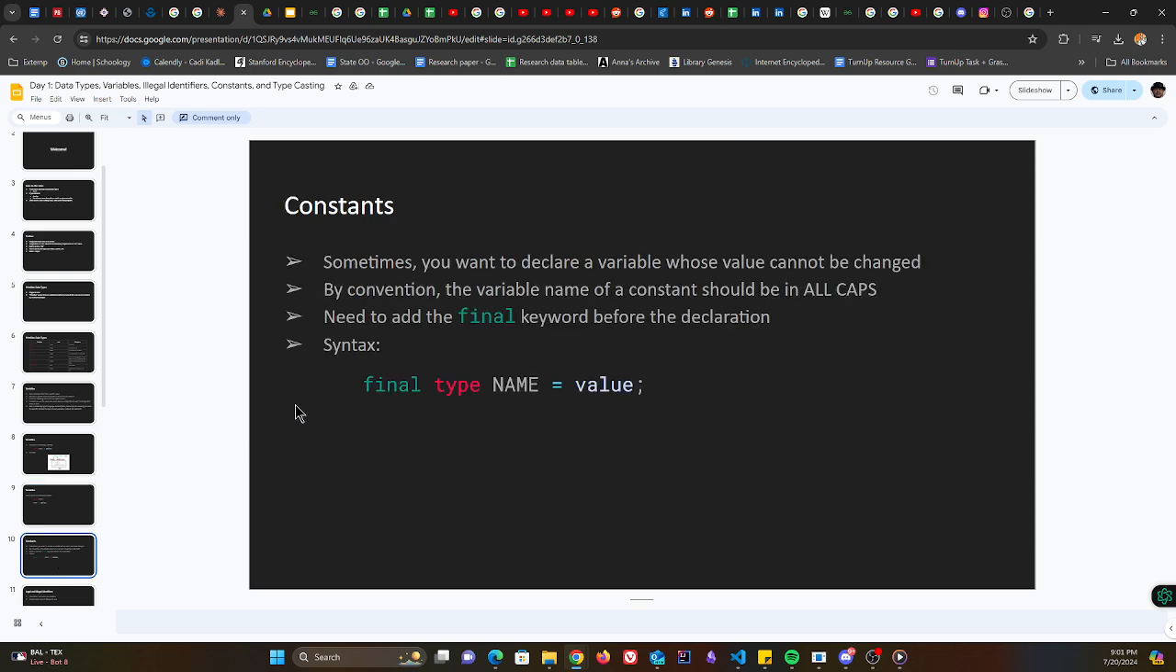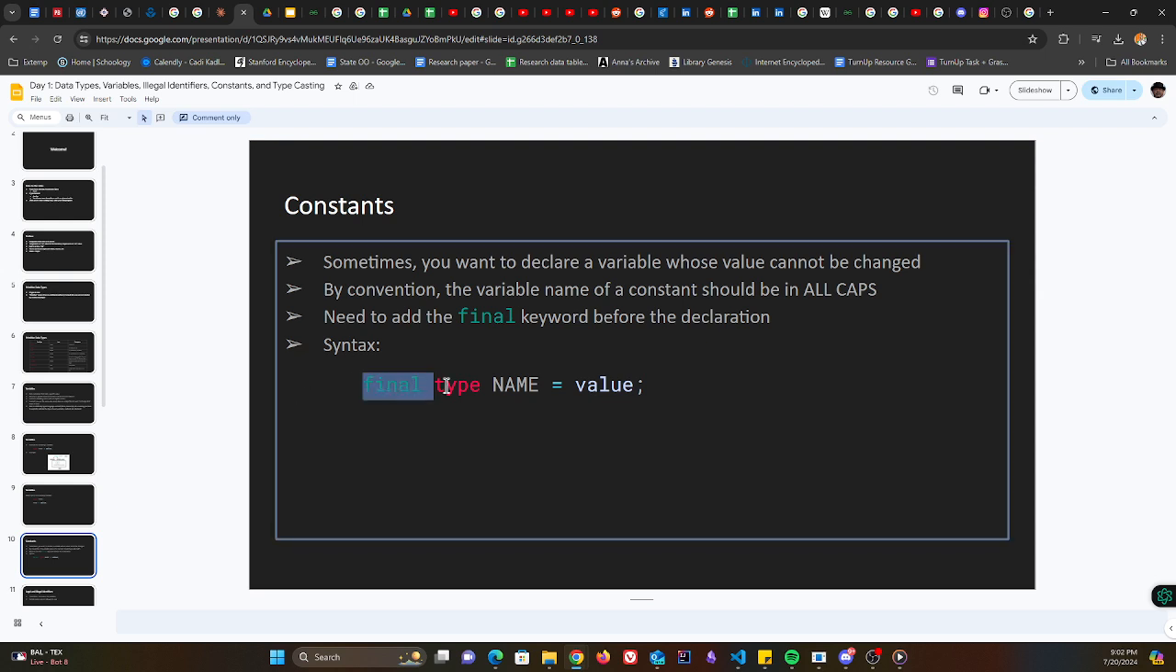Constants. Sometimes you just want a constant value. You don't want it to change. Maybe it's a mathematical constant like pi. It's always going to be 3.1415, and so on. To indicate that you don't want it to change, you want it to be a constant, you need to have the final keyword before the declaration. You see here we have final, the type, which is going to be a double in this case, and then PI. The PI is in all caps because that's a naming convention: all constants should be in all caps. And then we have the value 3.1415.